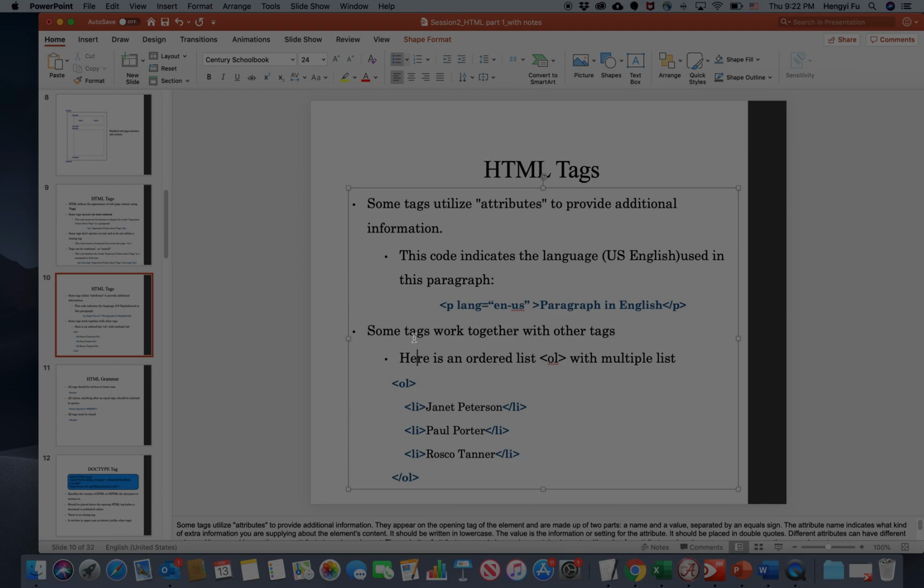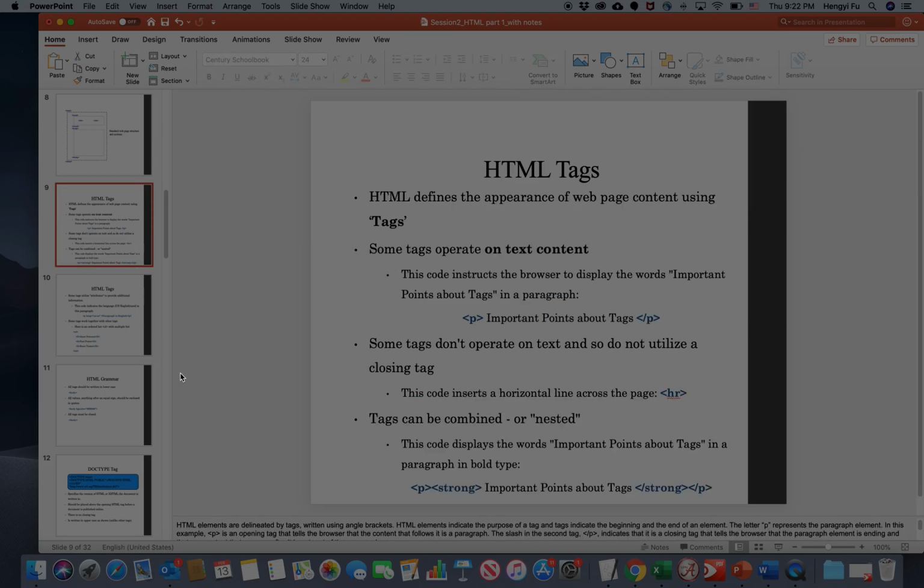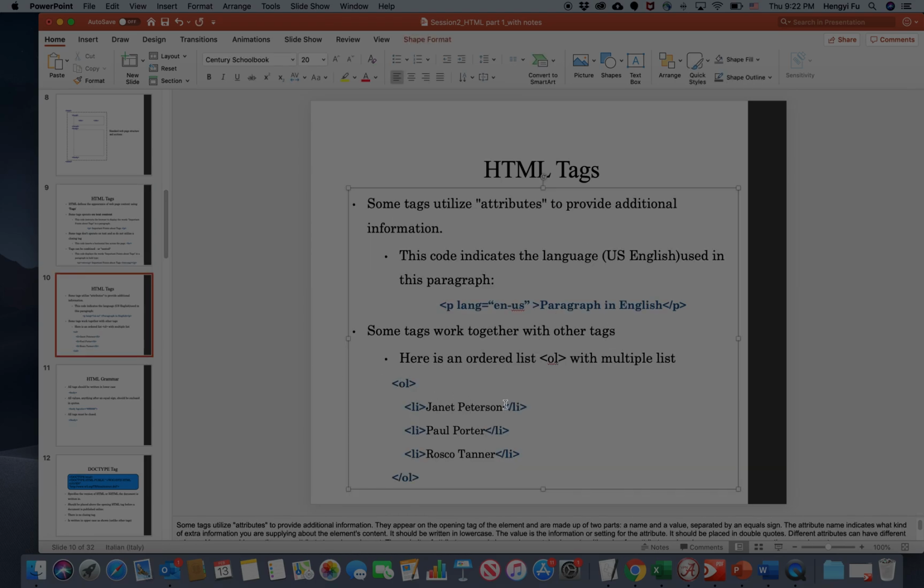So here, some tags can work together with other tags. So this is actually similar to combined nested tags, but this is a list. This is an ordered list with list items. You will see an example later. So basically, this pair of ol tags are used to represent the ordered list, and this pair of list item tags are used to represent list items inside of this ordered list.